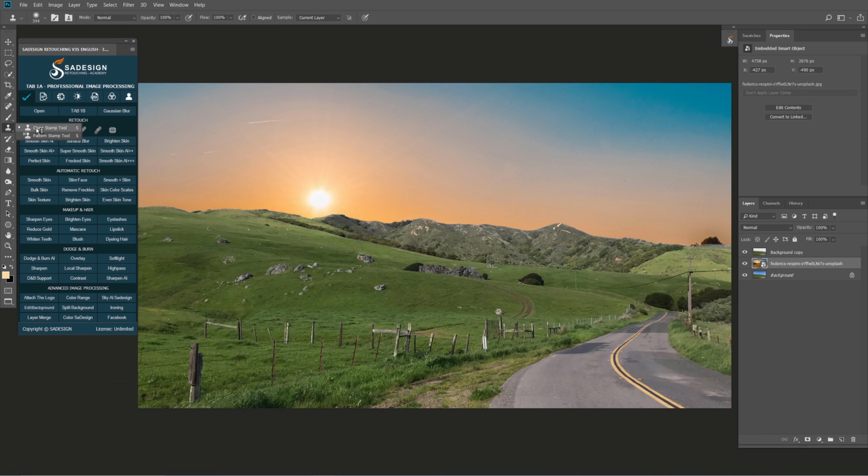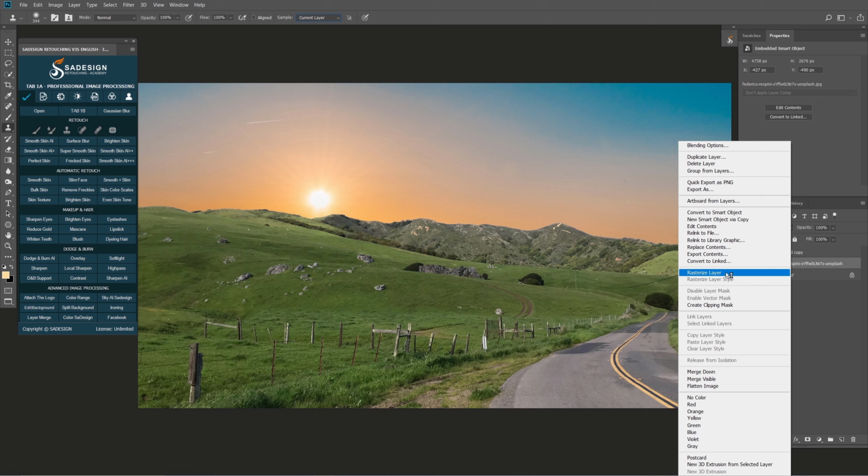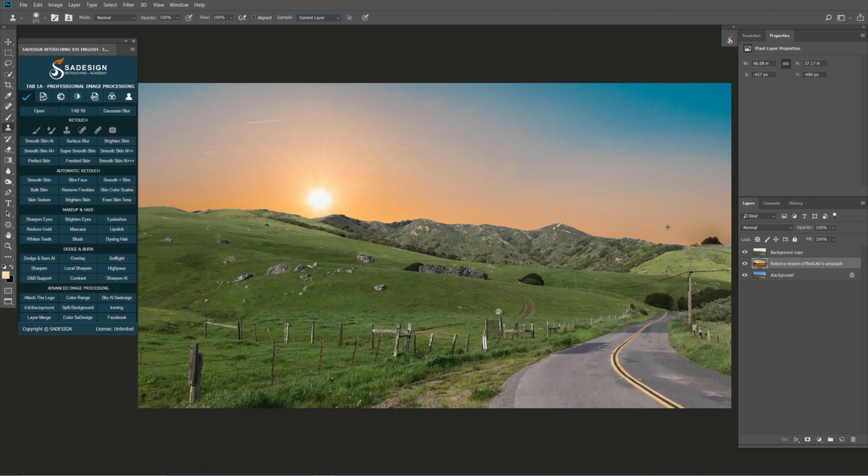Pick up Clone Stamp tool, Sample Current Layer. Right-click to its background, choose Rasterize Layer. Hold Alt and take the sample of the orange sky, then remove the tree.